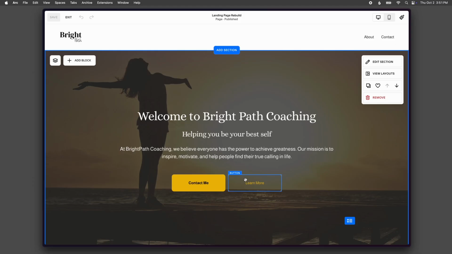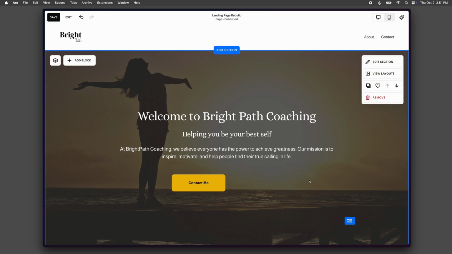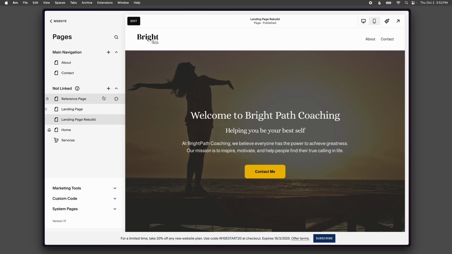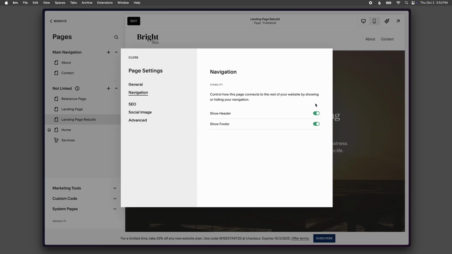So on to mistake number one, having too many CTAs. I'm going to go through here and clean this up and remove the Learn More button. You don't want a lot of clutter. You don't want a lot of distraction on the landing page. So one of the things that I also like doing is removing the main navigation just to remove some of those distractions from the visitors.